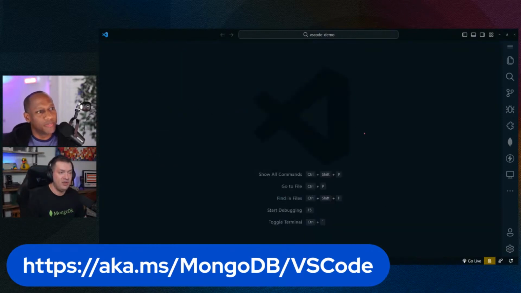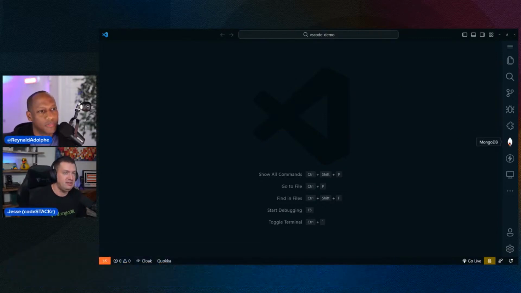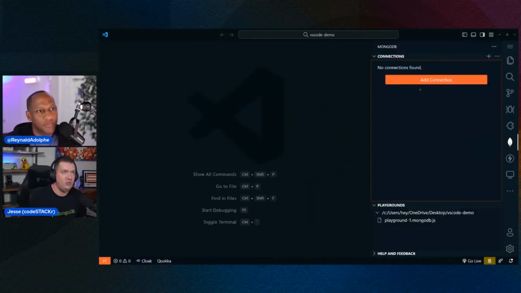So what I want to do is, after you've installed it, you're going to have this new MongoDB leaf on the side, and we can now add a connection. Now, the cool thing about this is, well, let me ask the audience real quick, have you used a document database before? What databases do you like? Let's hear what the audience has to say about that.